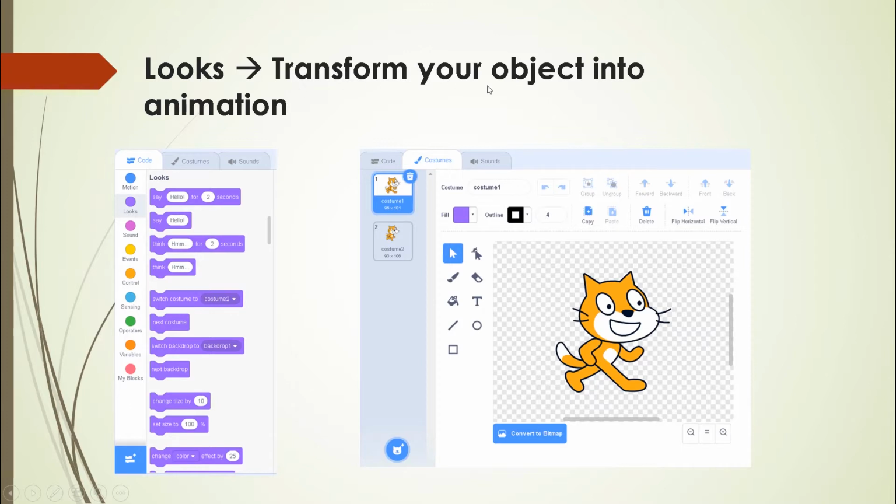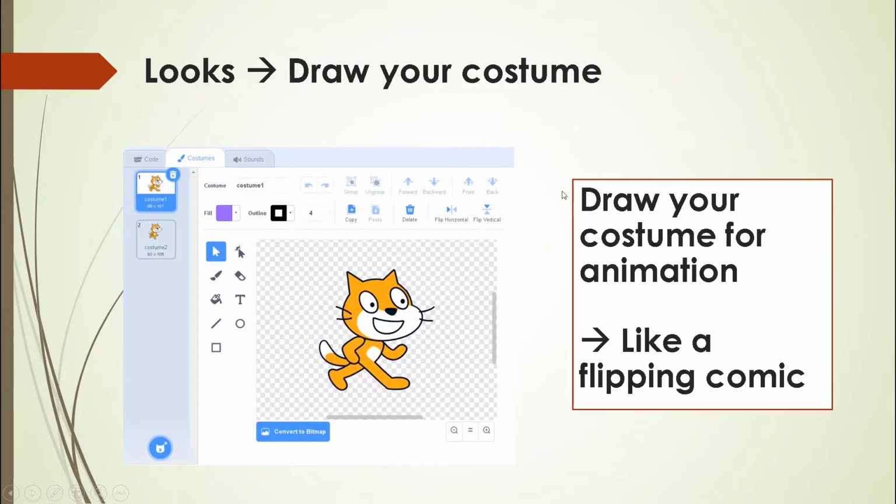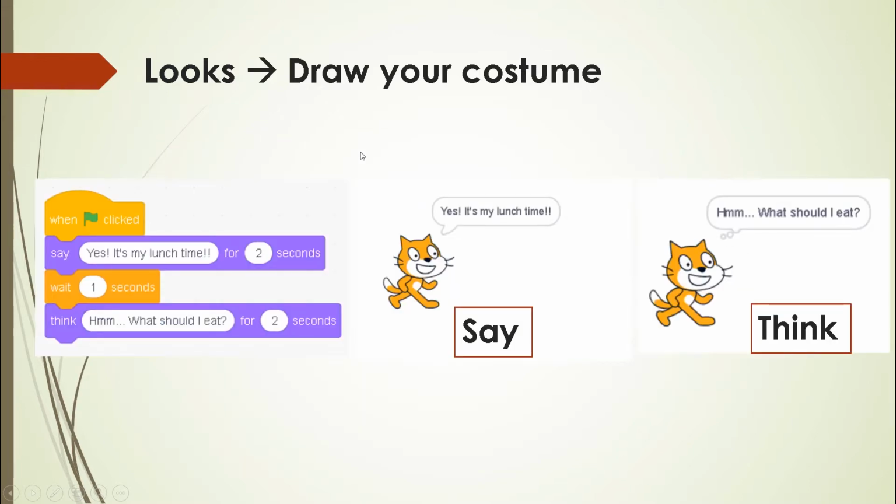So how do you transform your object into animation? You just flip these two together, and we'll cover that in the next lecture for the costume. This lesson we are going to do how to make it talk or think. So you can draw your costume for animation like a flipping comic, but here we just use the default. And how to make it say something.